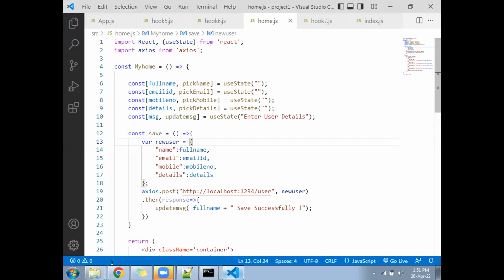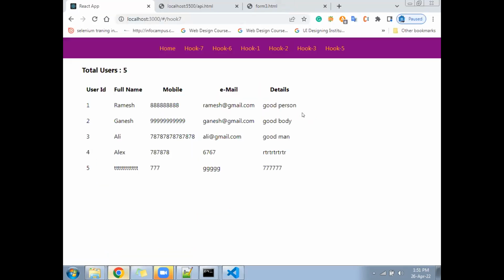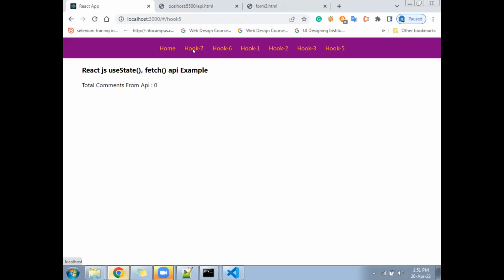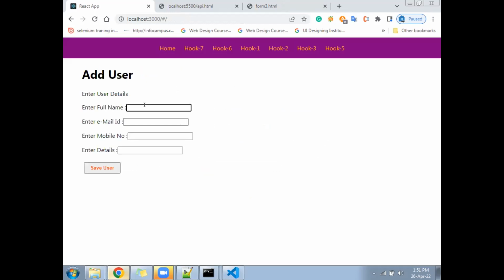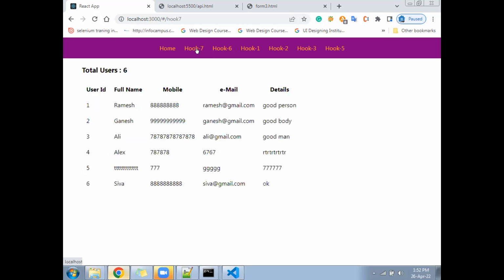Okay, working done. Let's go ahead and we will see the data coming inside the page. It was okay. There is no problem at all. Everything is fine. Here, when we enter the content and click on the save button, it displays the message Siva saved successfully. And once you go to the register page, you can see Siva is coming here.